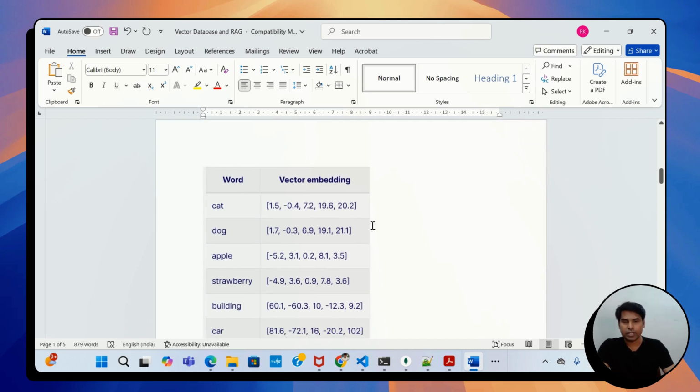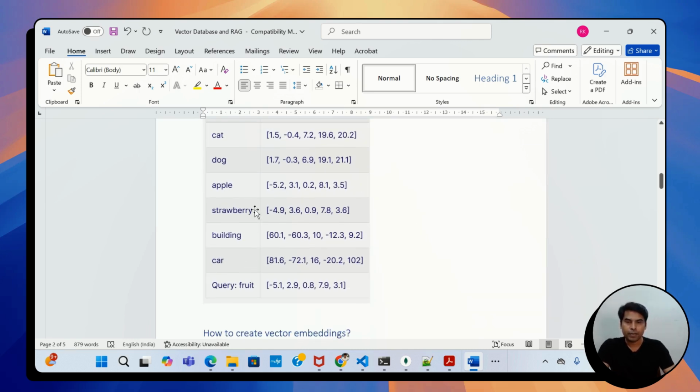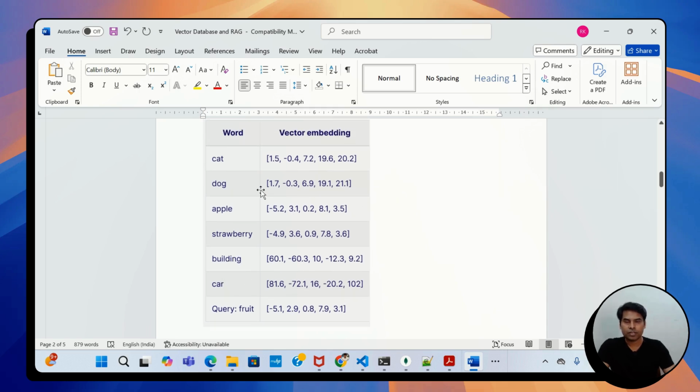I'm giving one example. Let's suppose I have multiple words: cat, dog, apple, strawberry, building, car. Suppose I'm inserting all these words into my vector database. What will happen? First I need to embed them, and all these embeddings will become vectors, and all these vectors will go into the vector database. The vector database basically stores all the embeddings along with the text. These embeddings are nothing but multiple vectors.